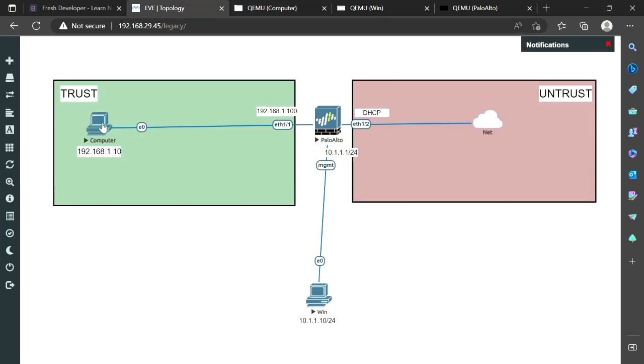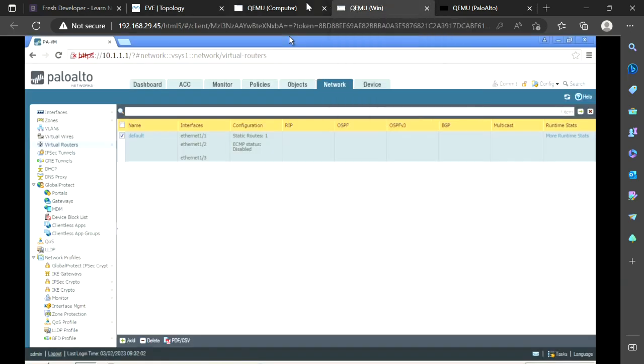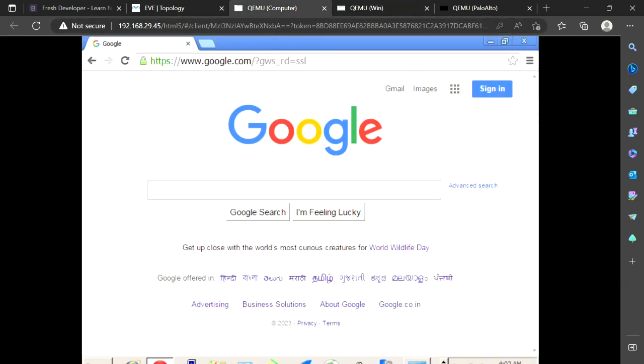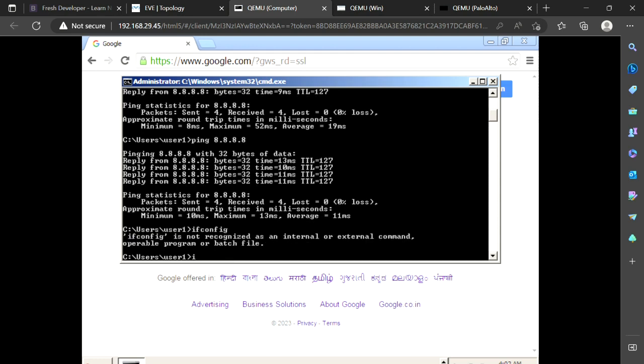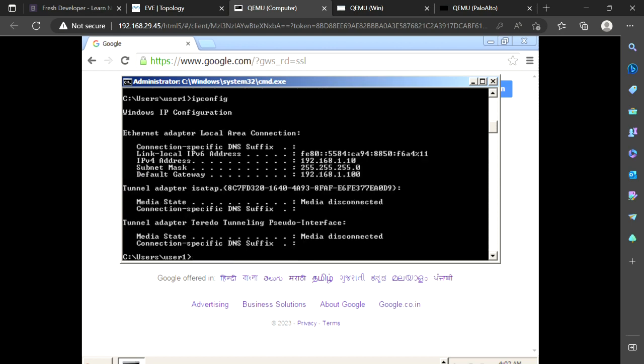On which machine? This machine, 192.168.1.10. Let me show you the IP address as well. That is my IP address here. That was ifconfig, or rather ipconfig; ifconfig is in the Linux environment. So this is the configuration I have on this machine.